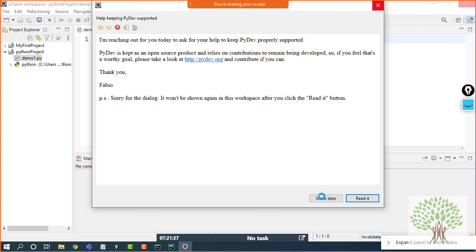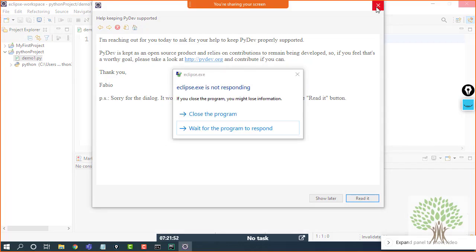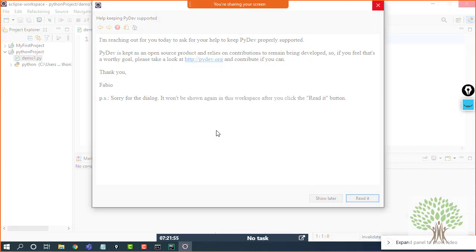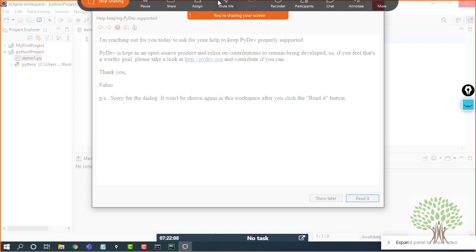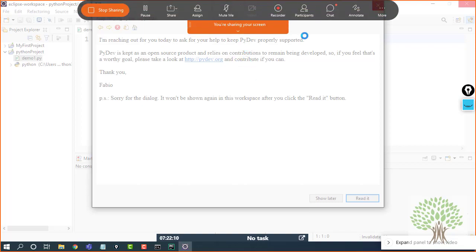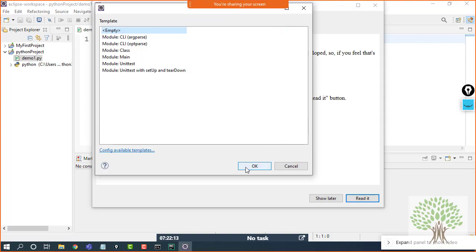Okay, just wait till the time it completes the procedure of closing this pop-up. Any doubts or any questions in the Eclipse installation from your end?